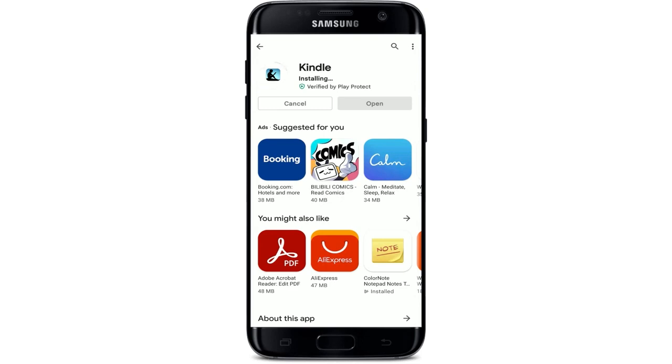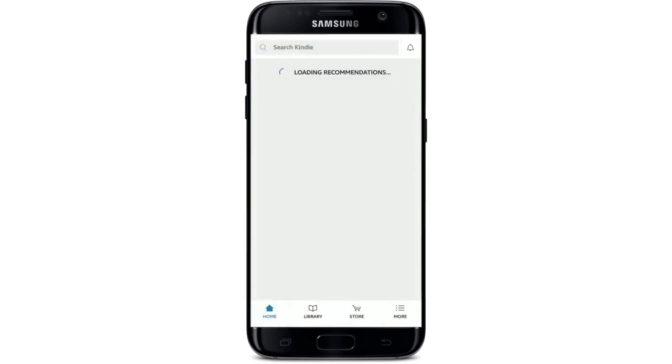Once the application is downloaded, wait until it installs on your Android device, which is an automatic process. As soon as the app gets installed and it's ready for use, tap on the open button popping up right beneath. That is how you can easily download the Kindle mobile application for your Android device.